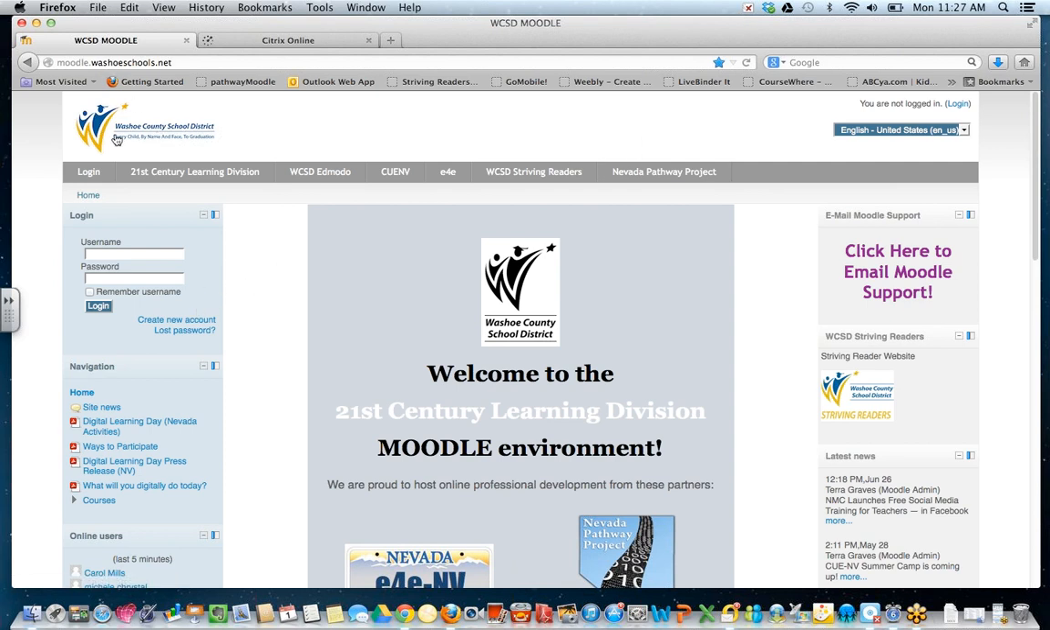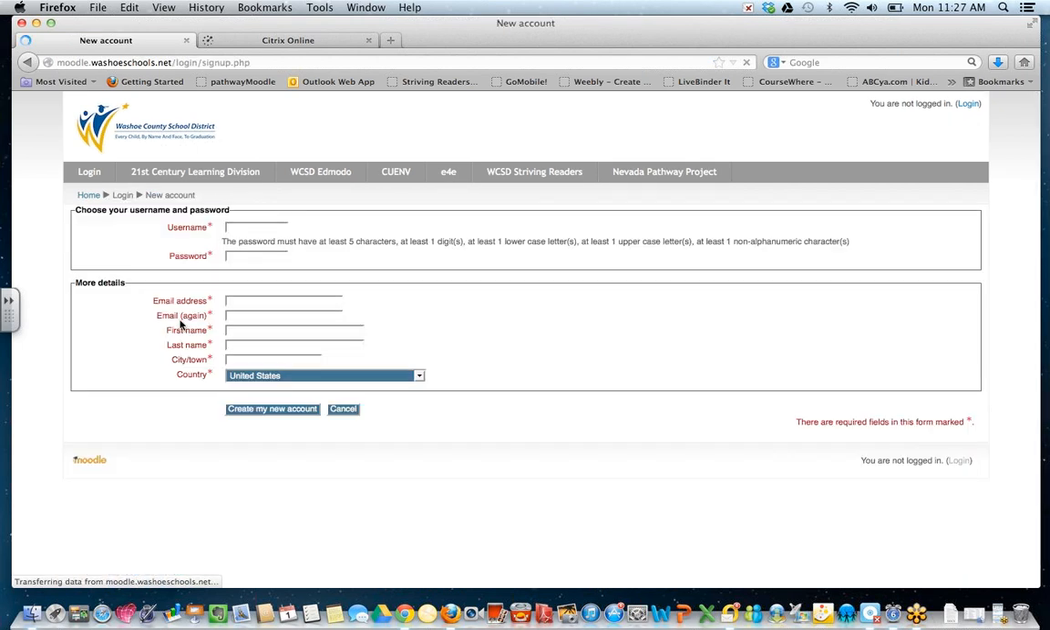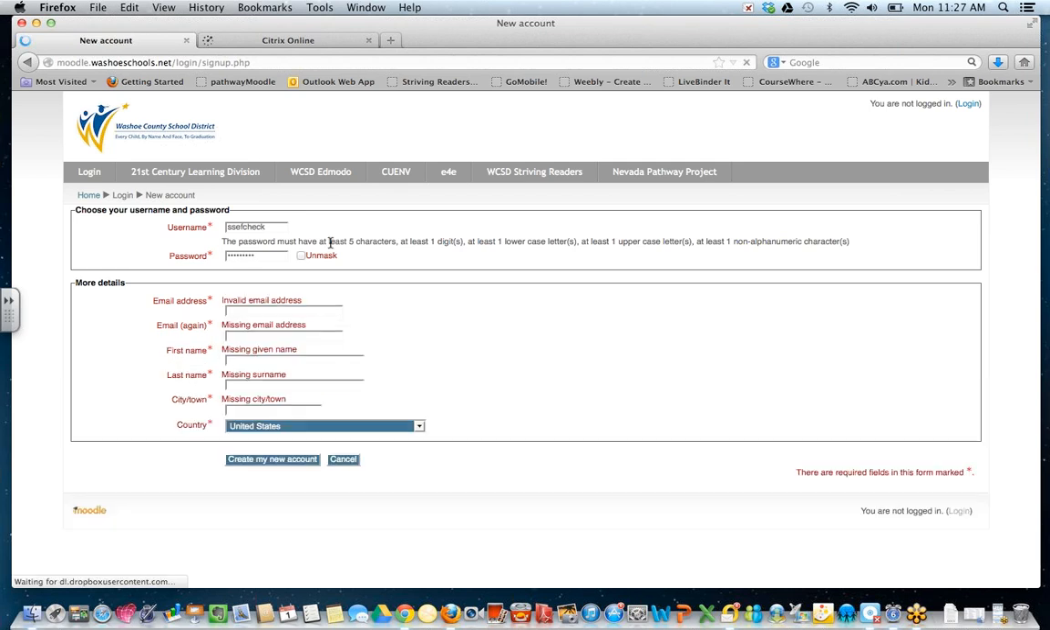moodle.washoschools.net, and on this page you will see create a new account right under the username and password. So you will click that. I'm just going to make one up with one of my old emails. You have to create a username and a password, and your password is going to have to have a capital and a non-numeric. So it will prompt you if you don't do that correctly. It needs at least one digit, one lowercase, one uppercase, and one non-alphanumeric, like asterisks or something like that.